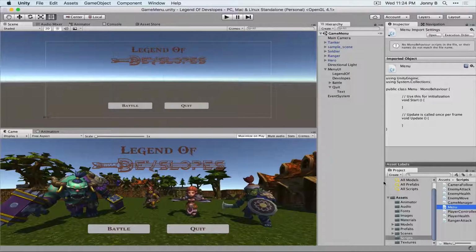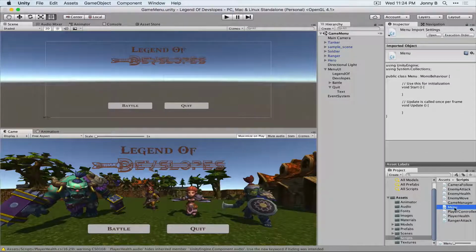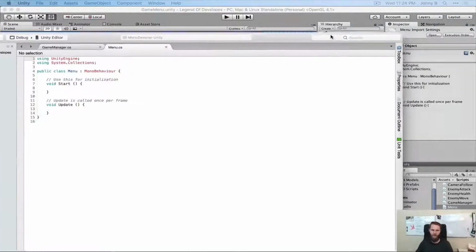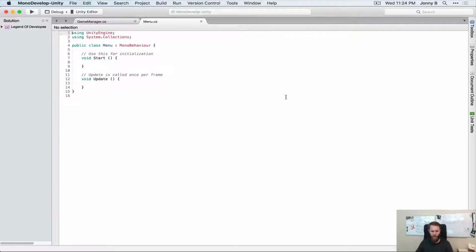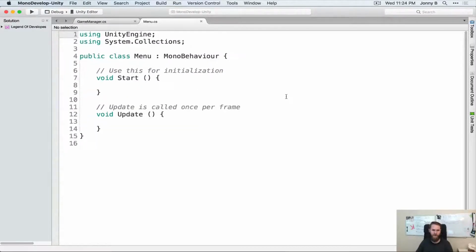Let's save. Let's double click menu, open menu up. So we got a brand new script here. I'm going to increase my font size for you guys. And what do we want to do? First off, do we want to do our buttons or our animations first? Let's do our animations first.